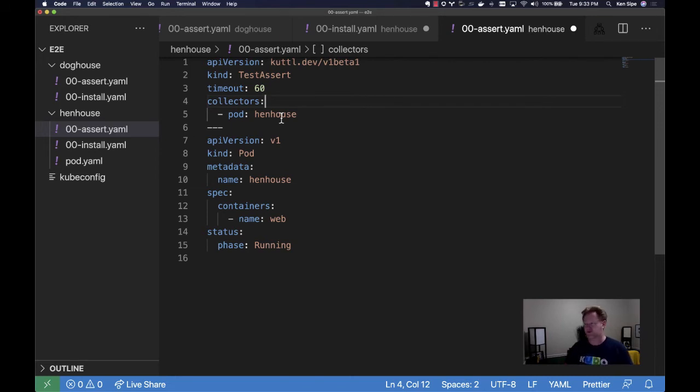Of course, if there were multiple containers, you would have to specify which container. There's all the configurations that you can imagine that you would need to differentiate there.